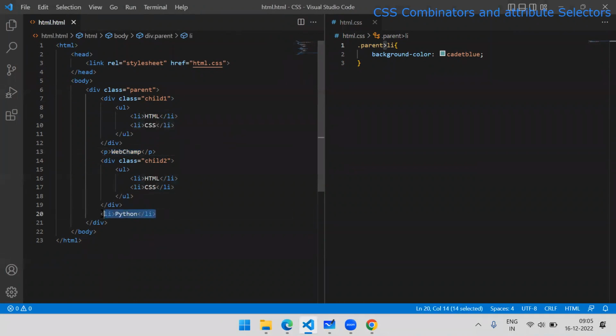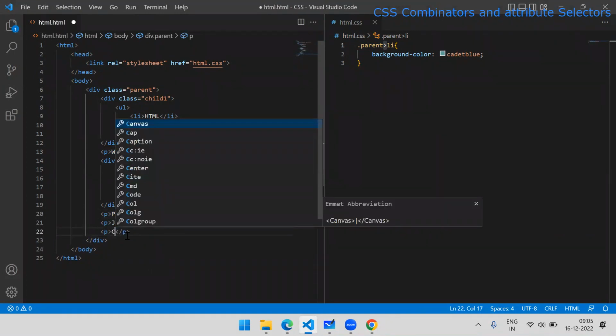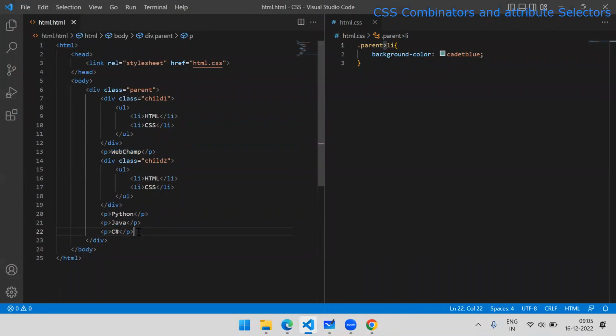Okay, and I have a p here. And even after this, I will add more p's. I will say Java, and later on I will say C sharp. So what I'm doing here is I am going to use the adjacent sibling selector.